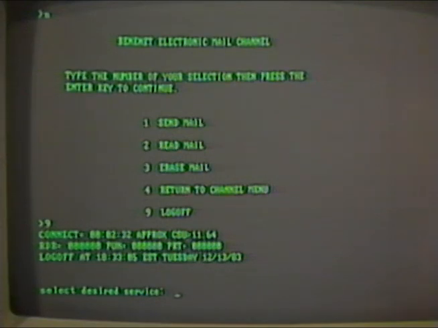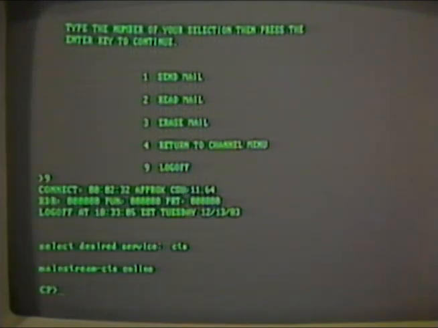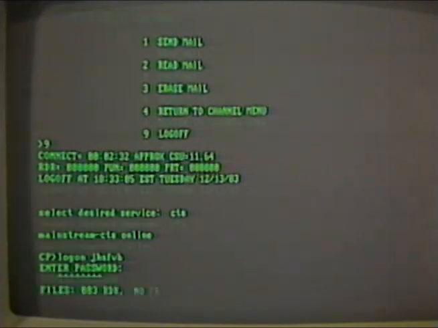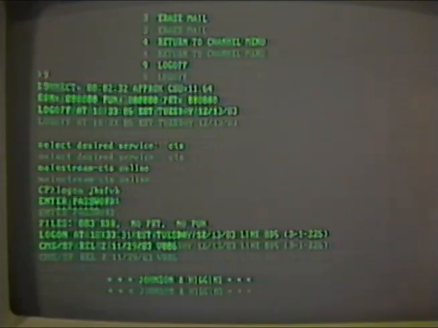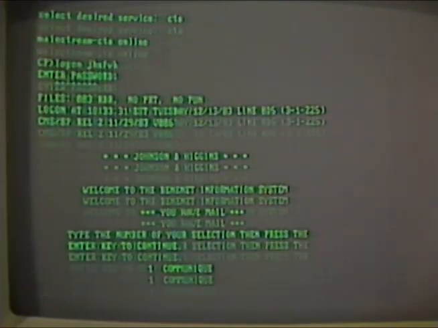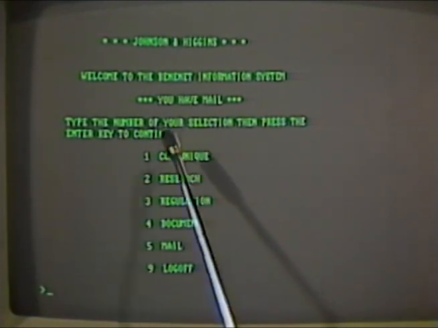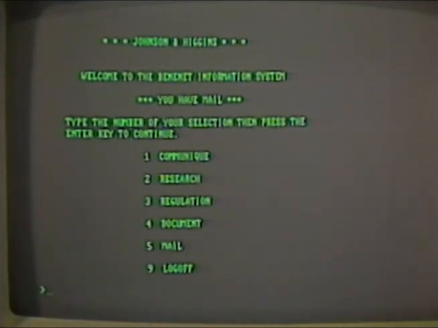Now let's assume that we are in San Francisco logging on, following the same procedures. JHS. We've entered the ID and password. Now, the difference between this and the menu when we first logged on, we are now on Paul Mead's channel in San Francisco, and you will notice a message here. You have mail.